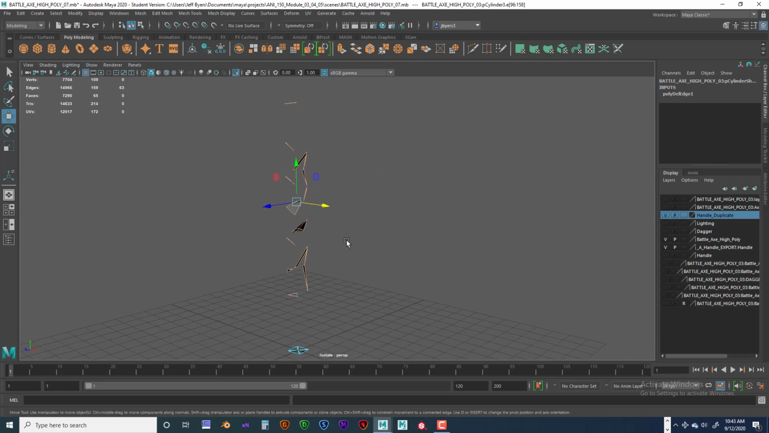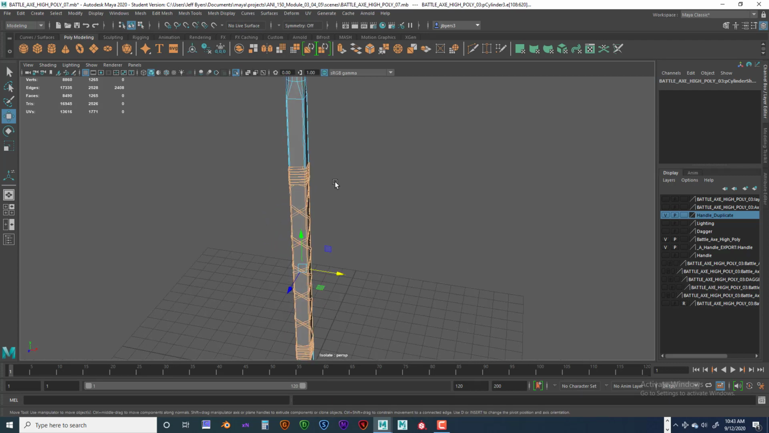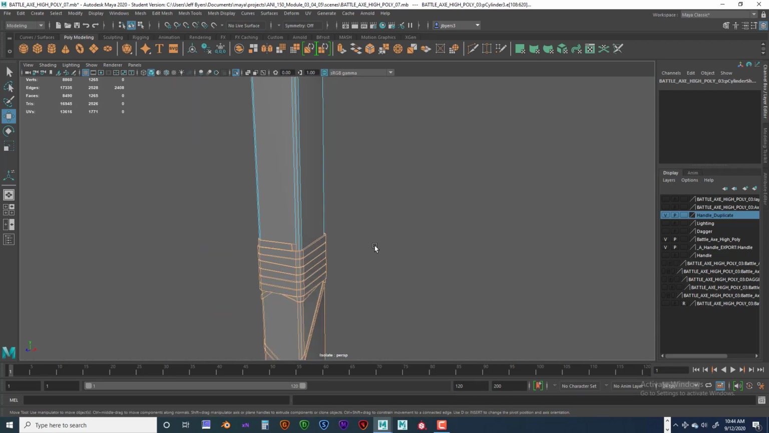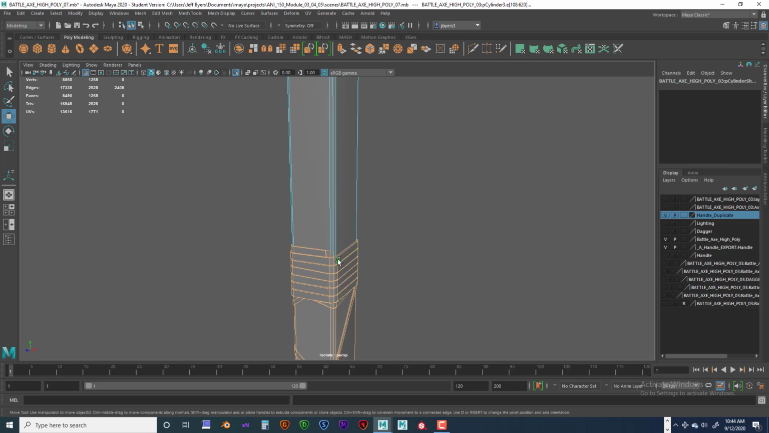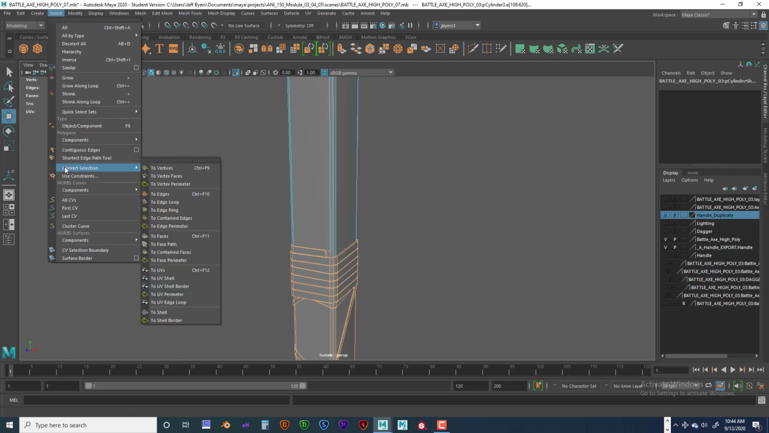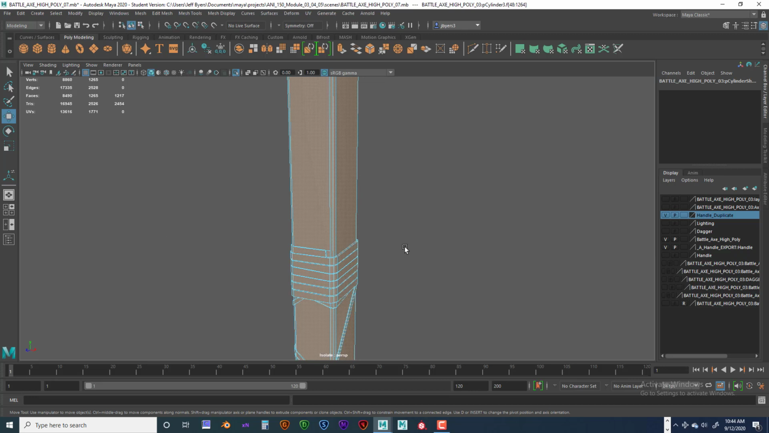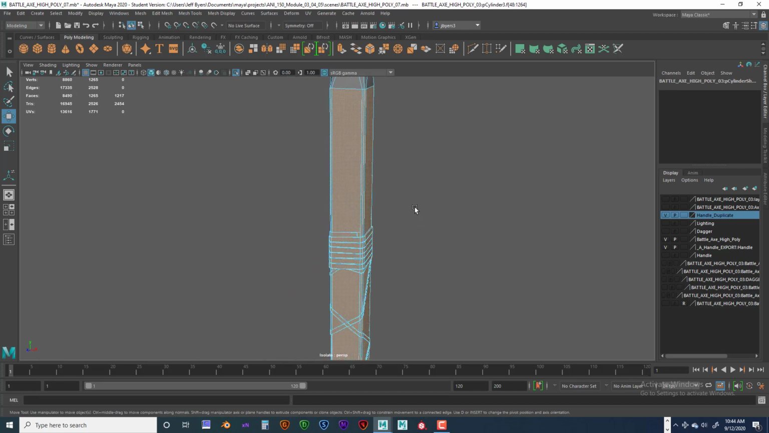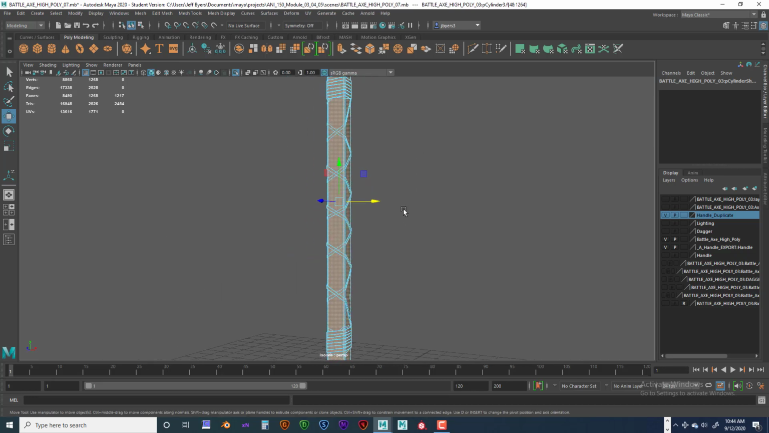Instead of edges, let's do polygons. There we go. So we did edges, right? We can easily go in here and do convert to faces. Let's try that. So select, convert selection. I love this tool. Convert selection to vertices, to edges, to faces. There we go. Now that's not exactly what I thought it would do, but that's okay.